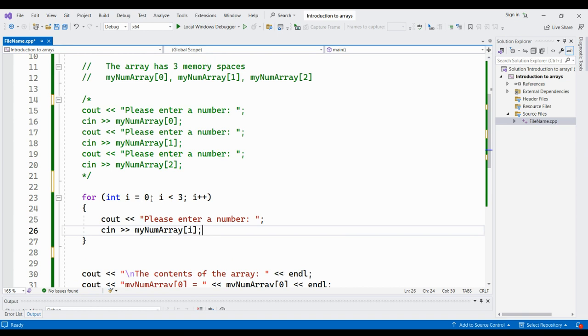It's going to go back up to the top of the for loop, test the condition. 2 is less than 3, right? So it goes through the array again. It enters the third number, which is my num array 2, goes past this, it increments again to 3. It goes up and tests the condition. 3 is not less than 3. So it kicks out and goes to the next line, and then we print this out.